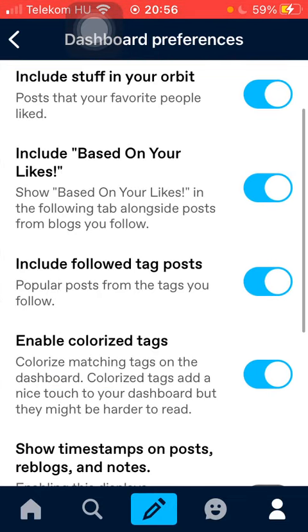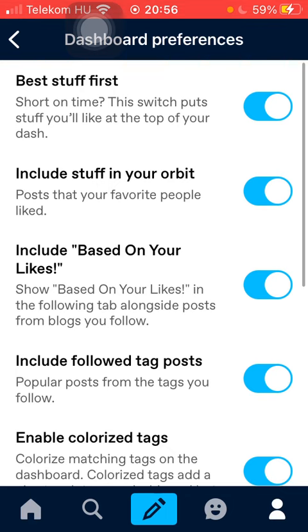Here you can choose from a bunch of options or turn on a bunch of options such as Best Stuff First. So if you are short on time, this switch will put the stuff that you like at the top of your dash. You can also include stuff in your orbit, meaning that these are the posts that your favorite people liked.